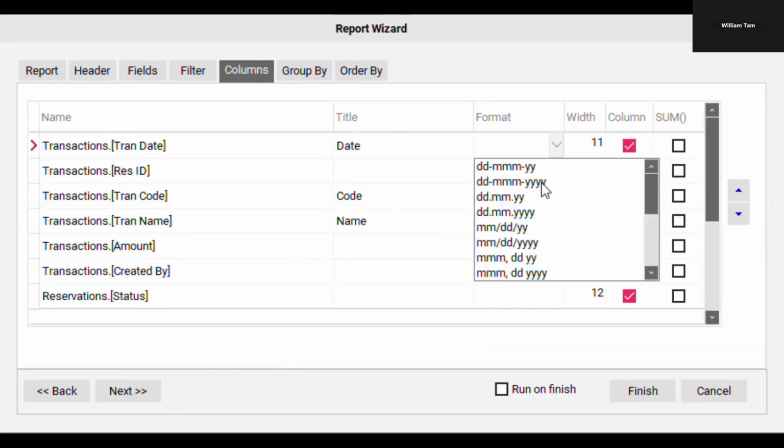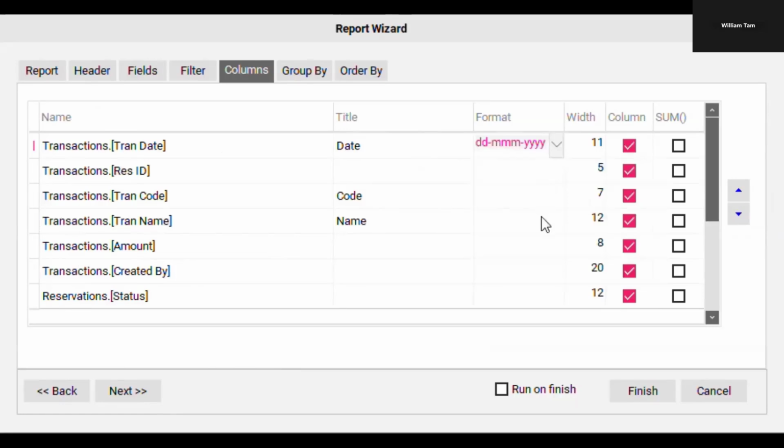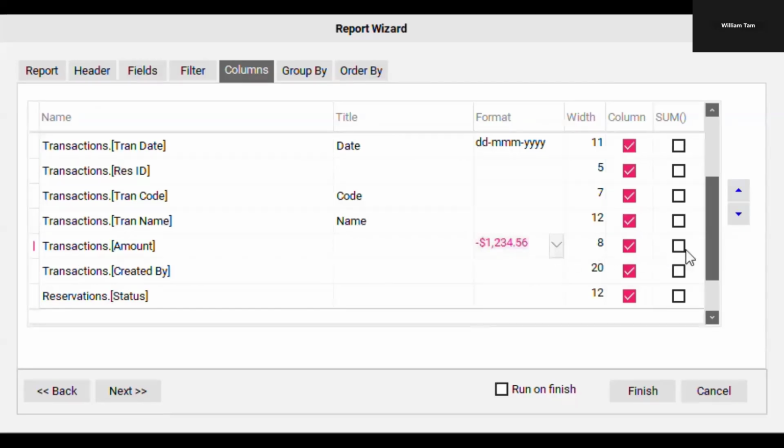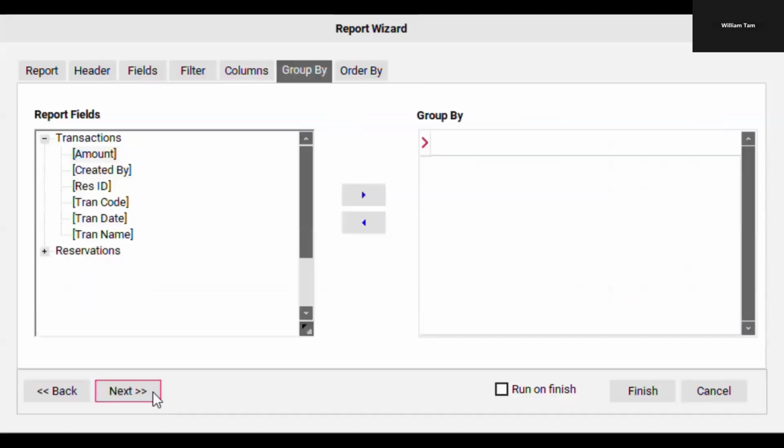As far as formatting goes, I want to make sure that I'm formatting my date and amount fields, make those standard or however I prefer to see those. And I'm also going to add a sum for the amount field. The transaction date column, I'm actually going to hide from the resulting report. I'm actually going to end up grouping my report by transaction date. So when I click the next button, I can move over to the group by tab and select tran date or transaction date.